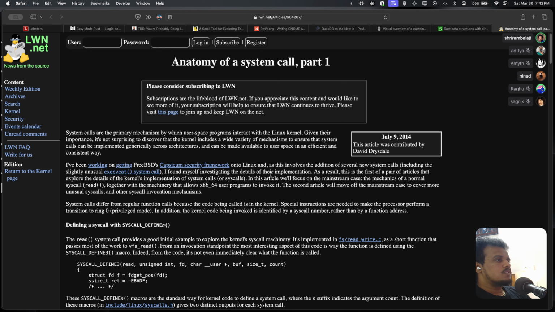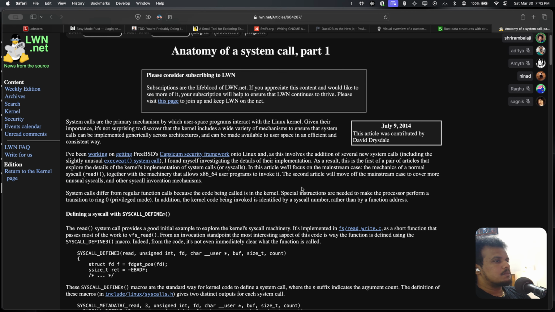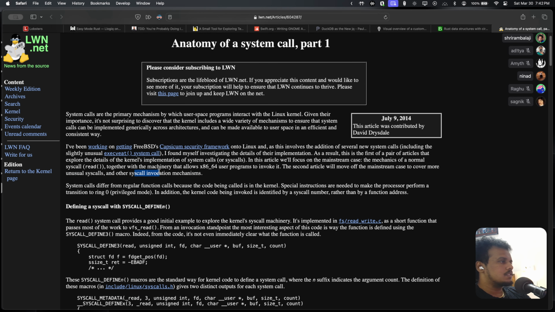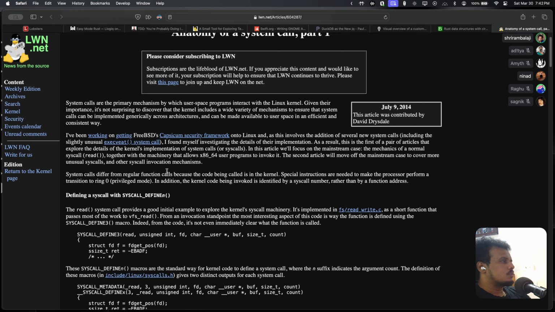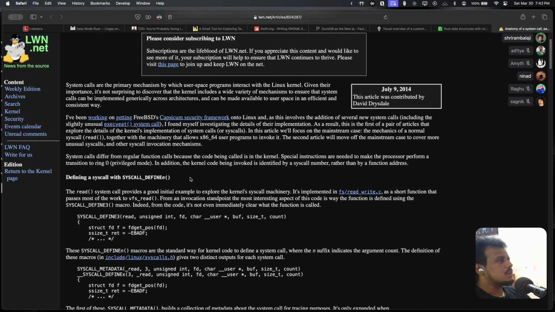This article will focus on the mainstream case, the mechanics of a normal syscall. We are inspecting the read system call, together with the machinery that allows x86-64 user programs to invoke it. The second article moves off the mainstream case to cover more unusual syscalls and other syscall invocation mechanisms. So we'll read the mainstream case.